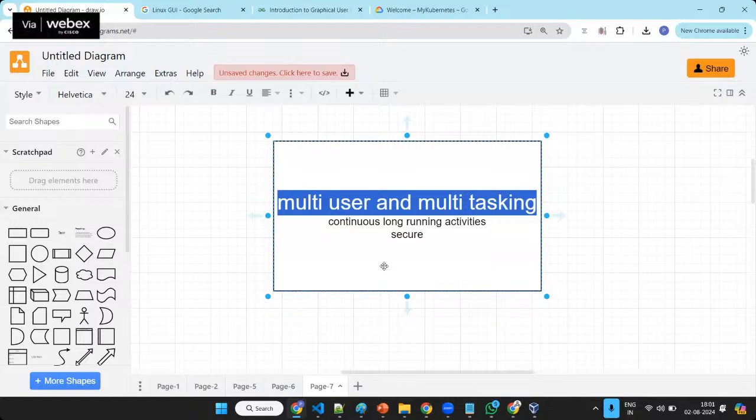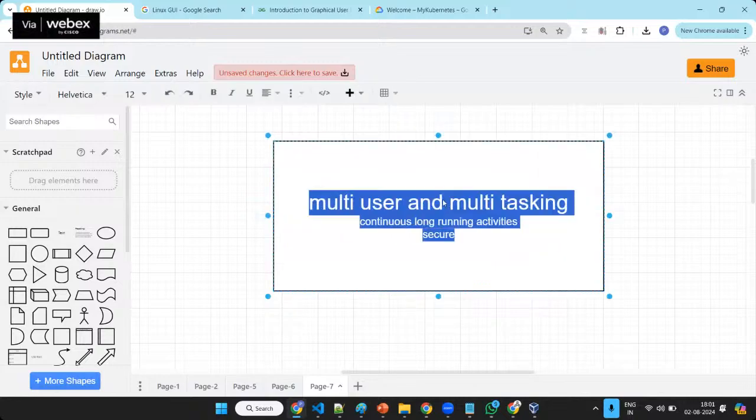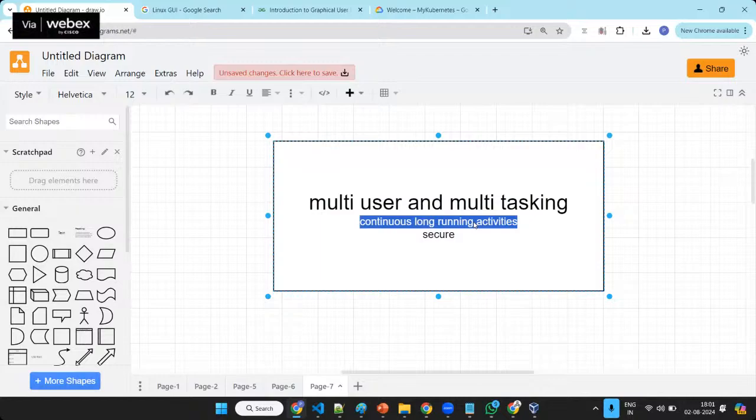And you are going to run some commands. I'm going to run some commands. And let's find whether this multi-user and multitasking is correct or not. Yeah, let's try to get that proven in the session tomorrow. Continuous long running activities too, as we progress, we'll get to know about that.